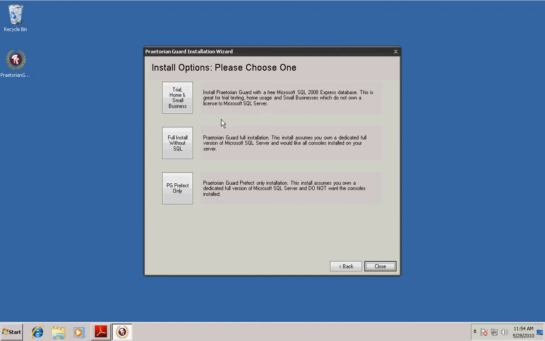The next three options are a trial, home and small business version, which uses the Microsoft SQL 2008 Express database. This is the free version of SQL. We are not doing that. That is covered in a separate course. The course we're covering is installing Praetorian Guard where you have an existing SQL Server running on one of the editions listed earlier, which would be the full install without SQL. PG Prefect Only allows you to install just the prefect with no consoles onto your prefect server. We actually want everything installed, so we're going to choose the full install.